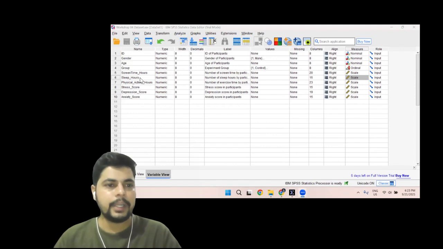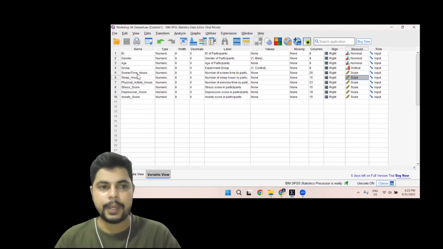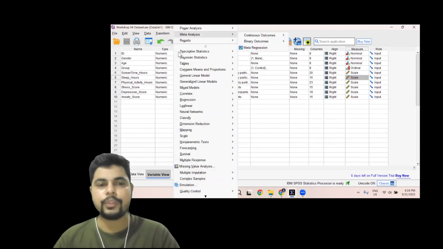Okay. So basically, the first three are the IVs: the screen time, sleep hours, and physical activity. They directly relate to our DVs, that is the stress score, depression, and anxiety. So let's move to the analysis part. First, we check the descriptives.